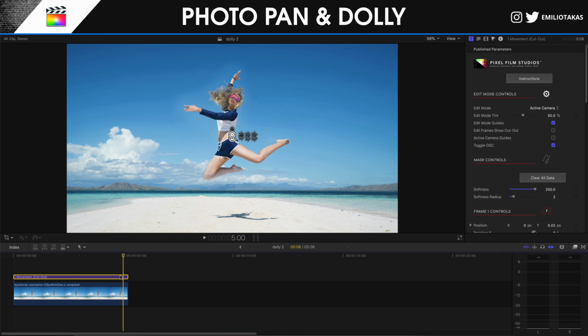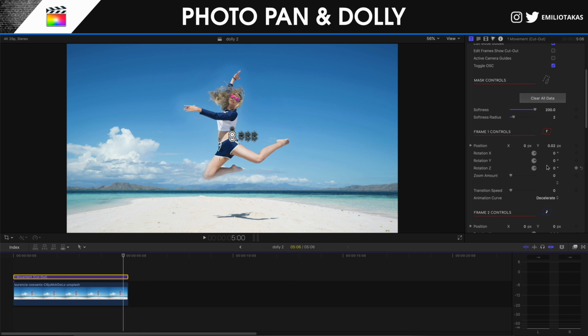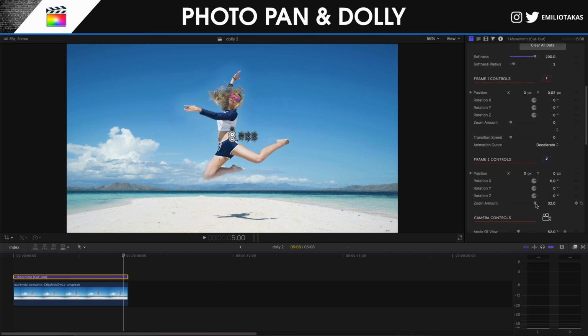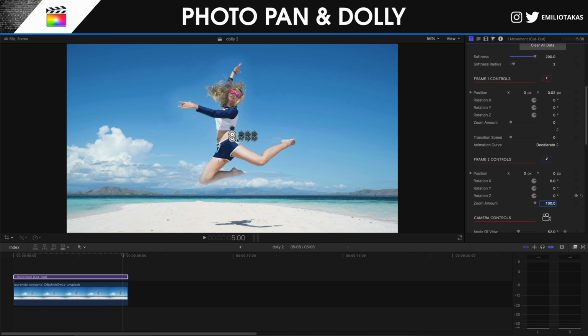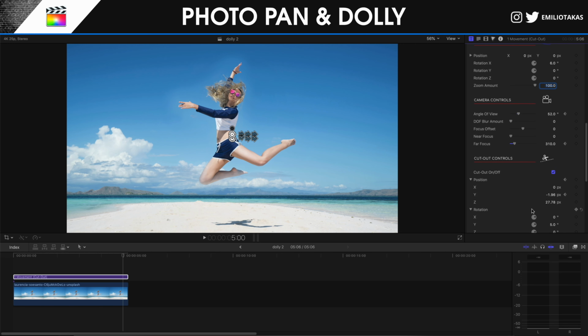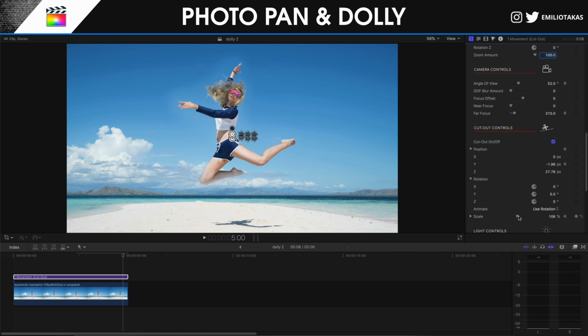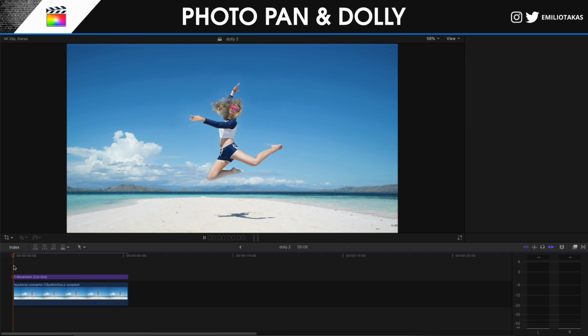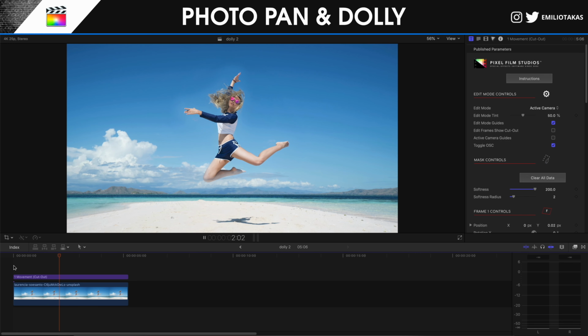If you change, let's go again into the zoom amount and let's make the zoom amount 100 and go again into the scale. We can make the scale even bigger, so the result is gonna look like this.